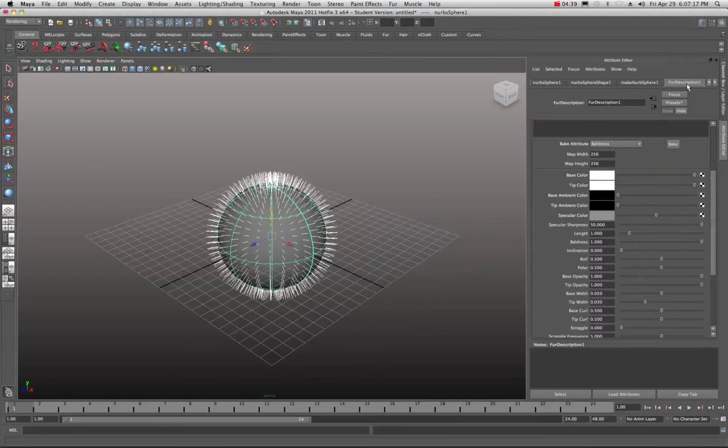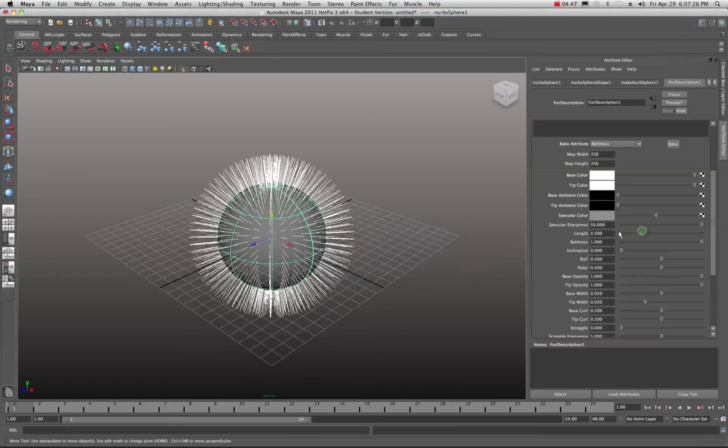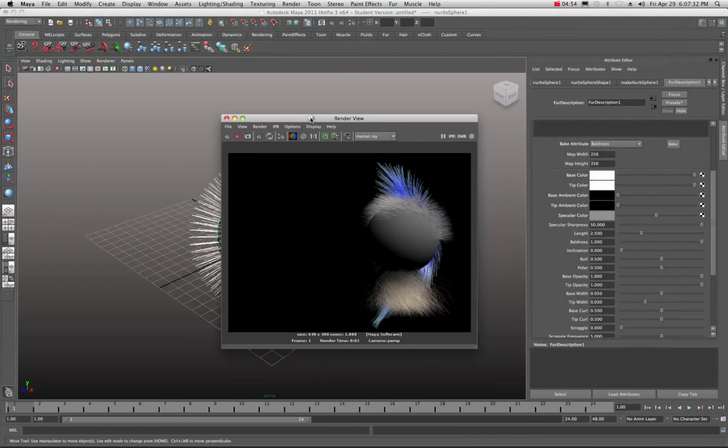I think I'll just choose this fur description for 1. And I'll bring the length out. That's usually something I like to start with first, is length. So we'll just bring the length out a little bit. And let's say, for example, I want to do a mohawk, and that's kind of what this is right here, the blue. We'll make a mohawk, okay?